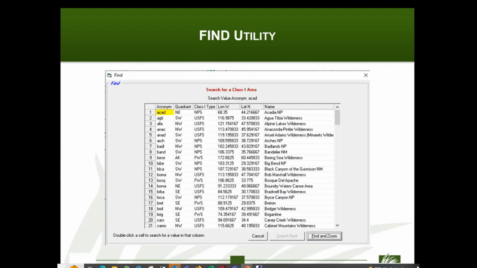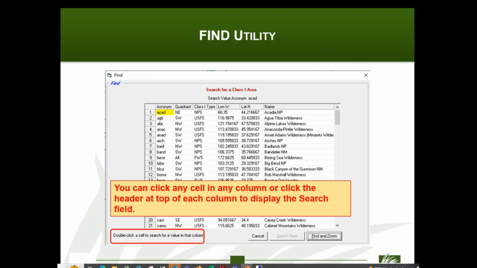Once you click that, you get this array that pops up that lists all of the class 1 areas that we have. Each record has its little 4-letter acronym, the quadrant of the U.S. that it's in, the type of class 1 area, whether National Park Service, Forest Service, or Fish and Wildlife, its location, and then its actual name. These are sorted alphabetically by name. If you click any cell in any column, or better yet, click the header at the top of each column, you get a search field that comes up.